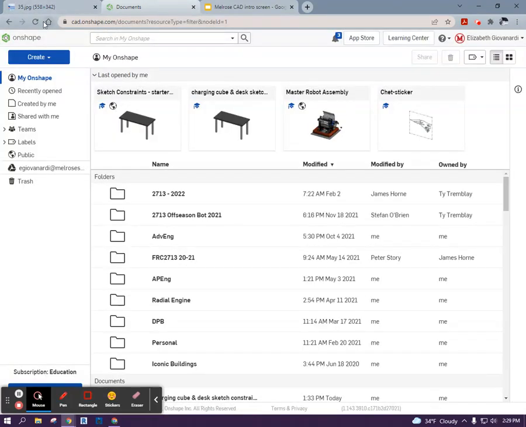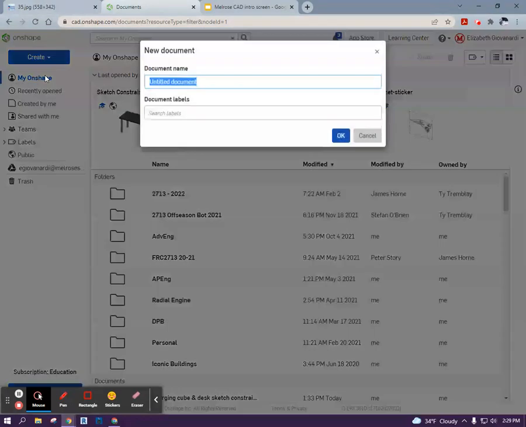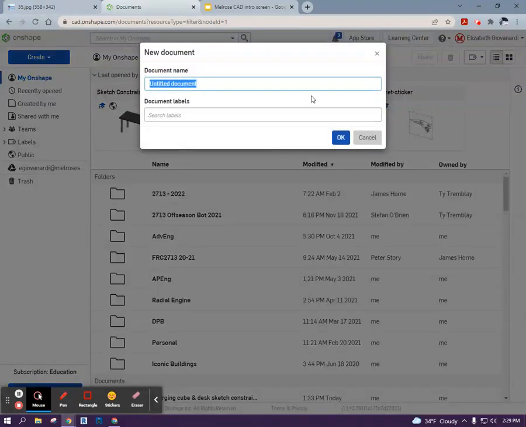So to get started, go to Onshape, obviously log in, and then hit create, and you're going to create an Onshape document. Name it your initials, maybe cornhole.